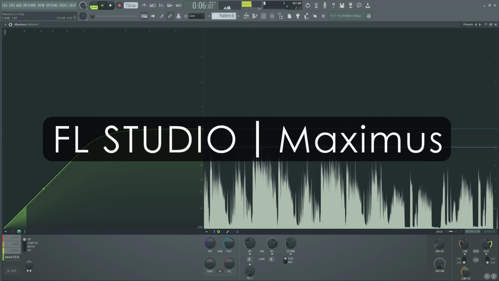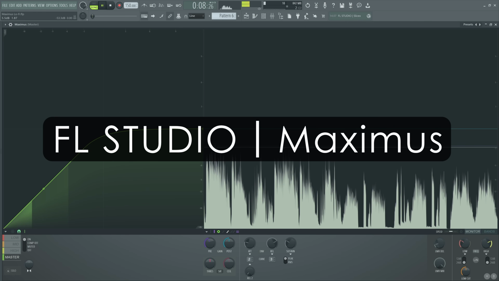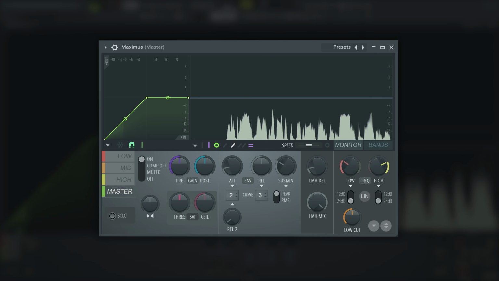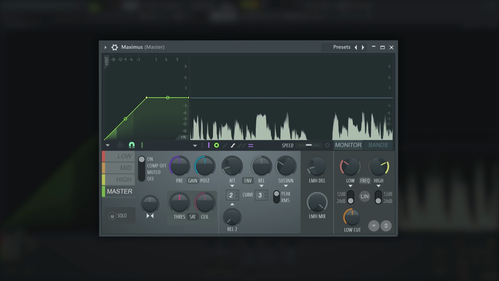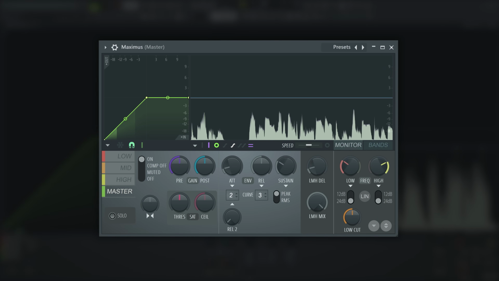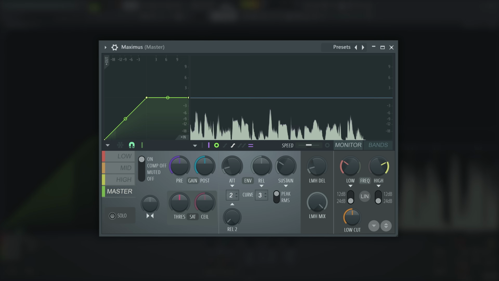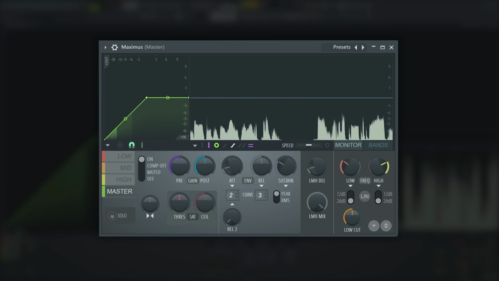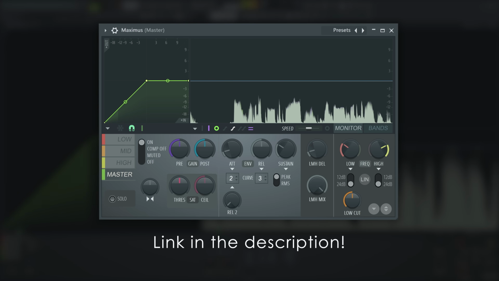Welcome. In this video, we will take a look at the features and controls of Maximus. We'll assume you have a basic understanding of compression and its uses in music production. For an introductory tutorial on compression, see the video info.